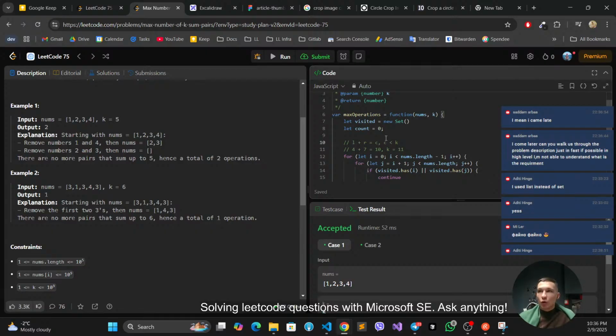Oh man, sorry, I come later. Can you walk us through the problem description just fast, if possible, at a high level? I'm not able to understand what the requirement is. I mean, I came late.